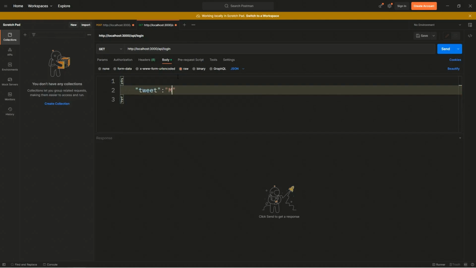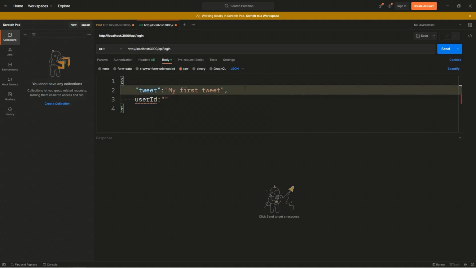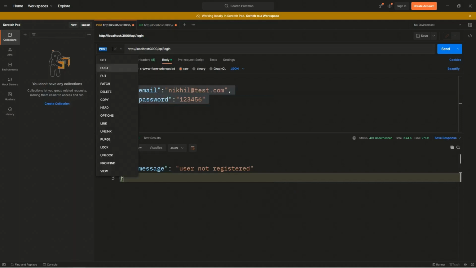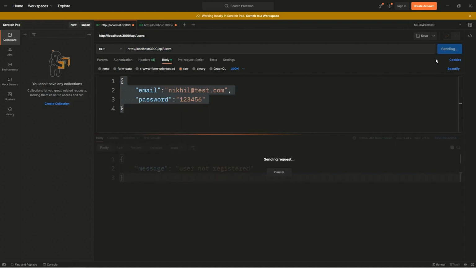So that should be equal to my first tweet. And then what do we want to do as the next step? We can have the user ID as well. I think we have missed a comma down there. So here we have the user ID, and that should be the user ID that we have. So we need to get all of the users. We have the users, and we can just click on send. So we should be getting the users down there.